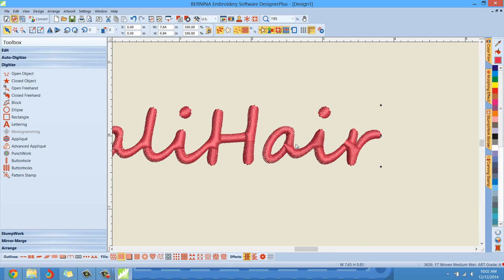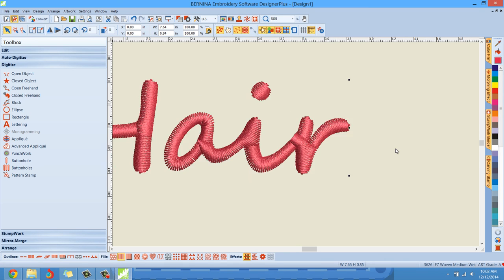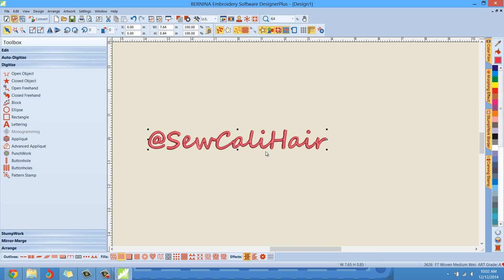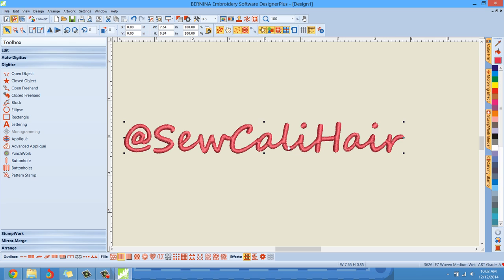Now you can see this is not perfect yet. That's where you'll have to continue to keep digitizing this like it's text. You're going to have to change some of these stitch directions, maybe the density. Don't forget to do your fabric adjustment and your underlays, because you're still digitizing. But this will definitely get you a jump start and pointed in the correct direction.